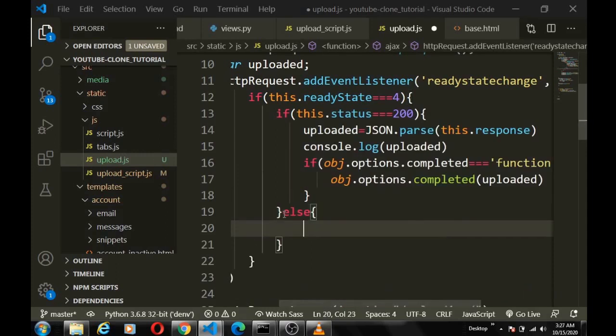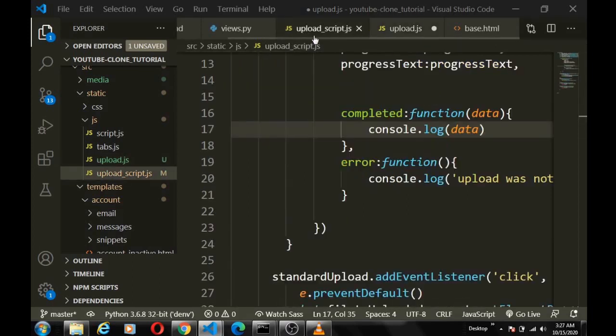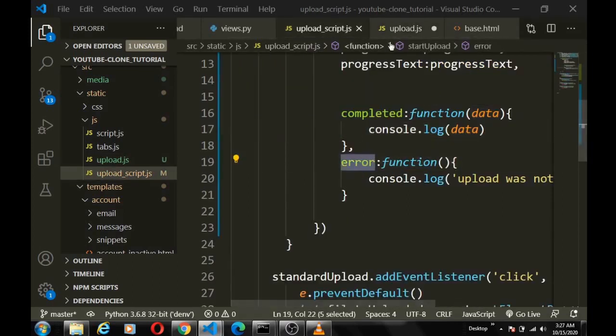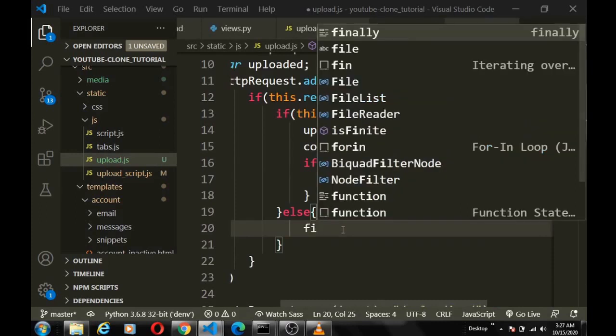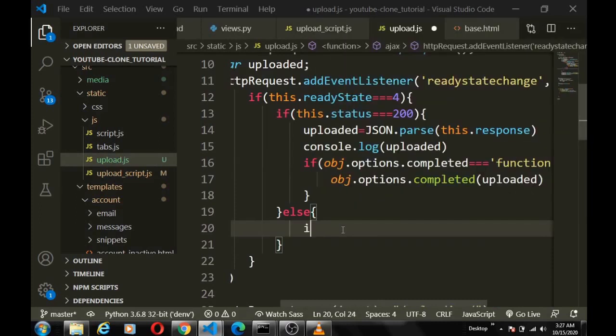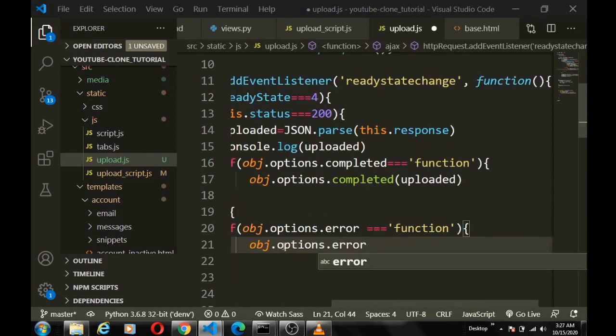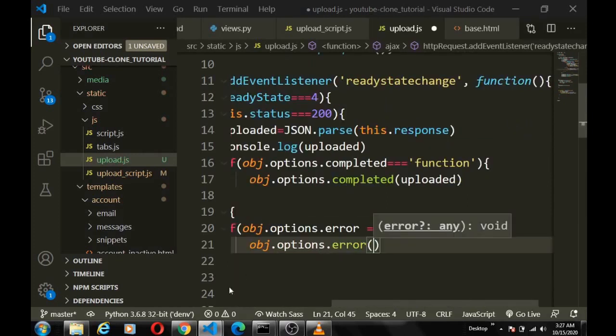X means the request was not successful. Obviously, the request is not successful, so we want to call the second callback that we defined here, which is the error. First of all, we also create a check, something similar, by saying if object.object want to call this error method. It's not expecting any parameter.